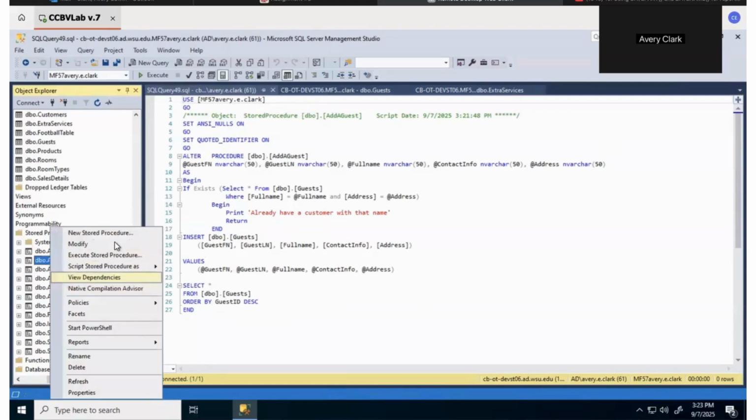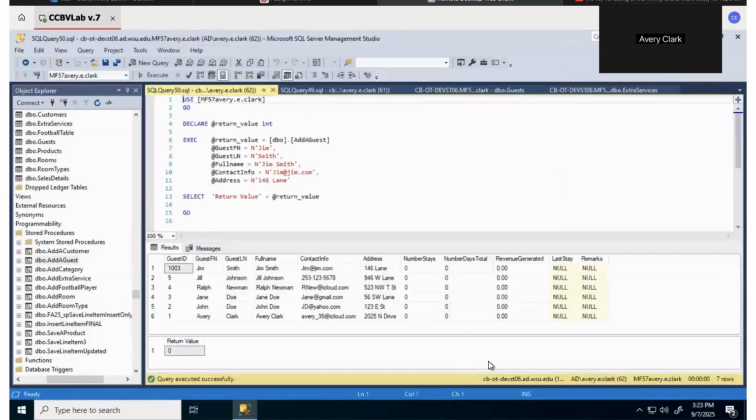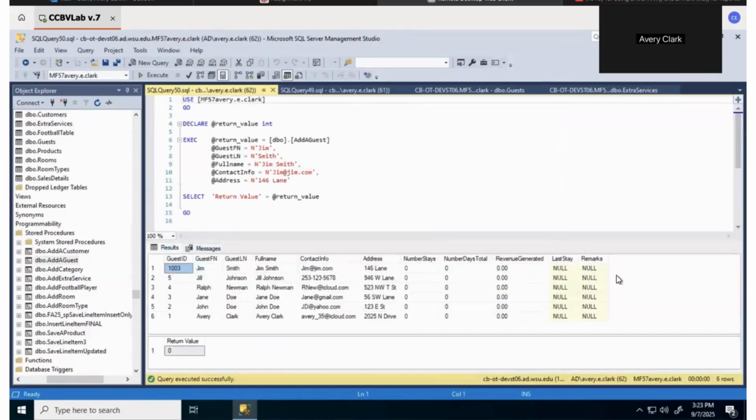I'll go through a real quick example. First name, Jim, last name, Smith. Lives at 146 Lane. Oh, that's supposed to go down here. Contact info, we'll just say jim@jim.com. Sure enough, it pops up right there. No error messages. Looks good.